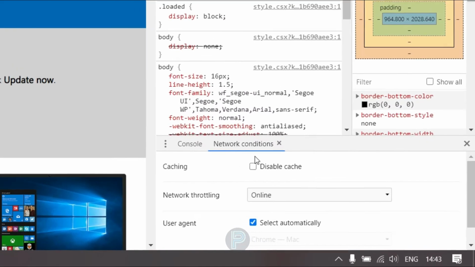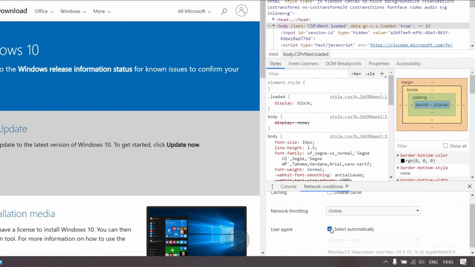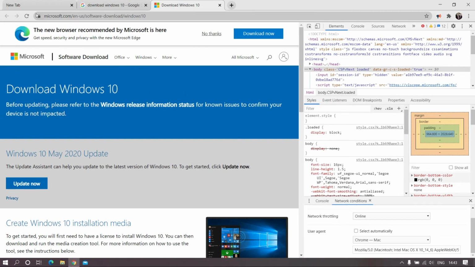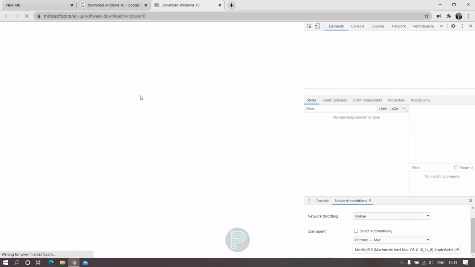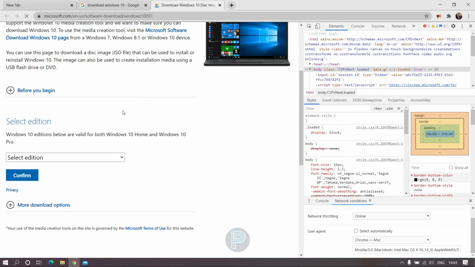Scroll down to the user agent, enable it. This simply emulates your browser as running on one of the following devices here in the drop list. Now choose any one other than Windows systems. Server to download ISO copy directly without any need to download tools or software.